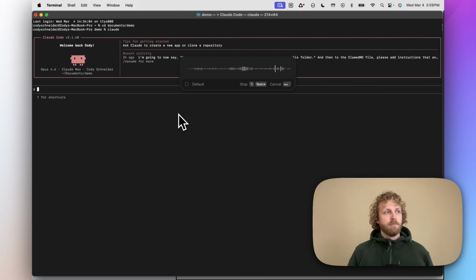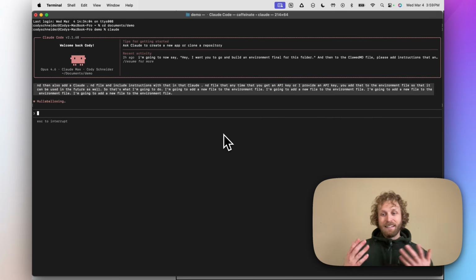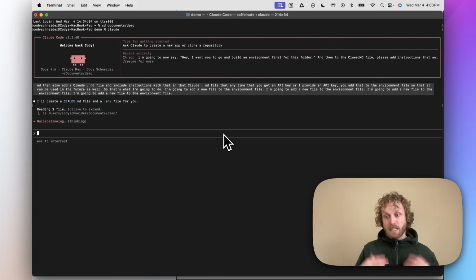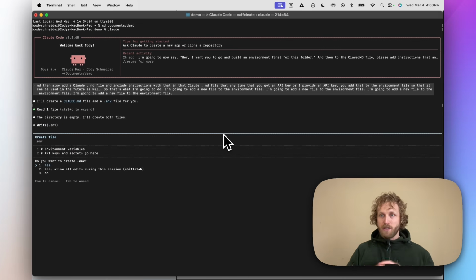And then also add a claude.md file and include instructions within that claude.md file that anytime that you get an API key or I provide an API key, you add that to the environment file so that it can be used in the future as well. And now I'm just going to hit send and I'm going to let it do that work for me. All right, at that point, that is all you have to do to get started working on this. Infrastructurally, you are good to go.